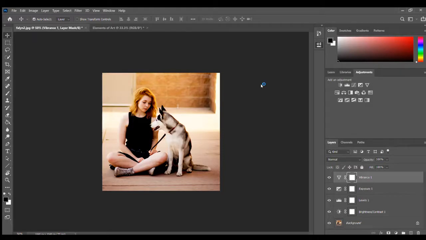The next thing is saturation. You want to be very careful with saturation because on people, saturation tends to make people look like Oompa Loompas, and they turn really orange. So saturation brings more warmth into your photo, so it makes it more warm.